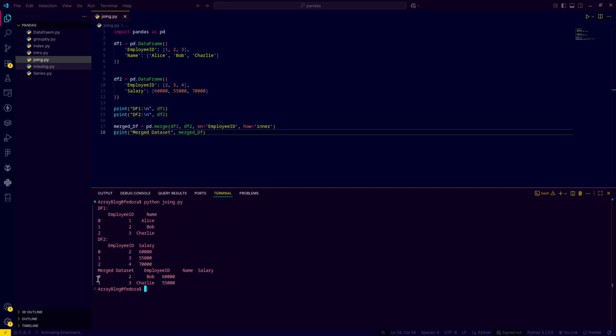Yeah, very good. So we are joining this via employee ID, right? And we did something wrong here, I think. So the merge df, right? We'll say pd.merge. We say df1 and df2 on employee id. We are going to combine this by employee id, and how we are going to combine is inner, right? And we'll say print merge dataset, that is merge df, right?